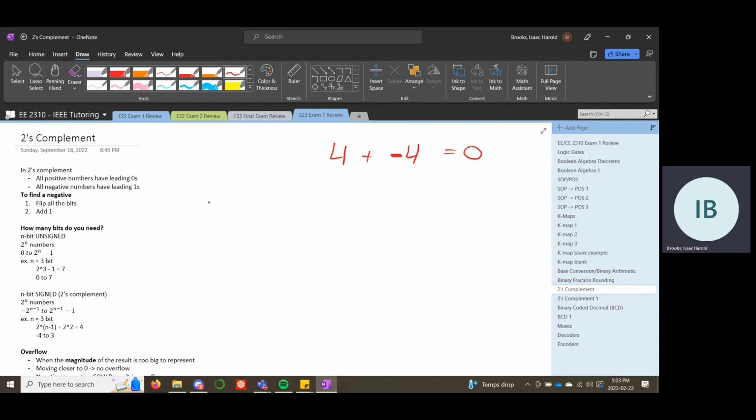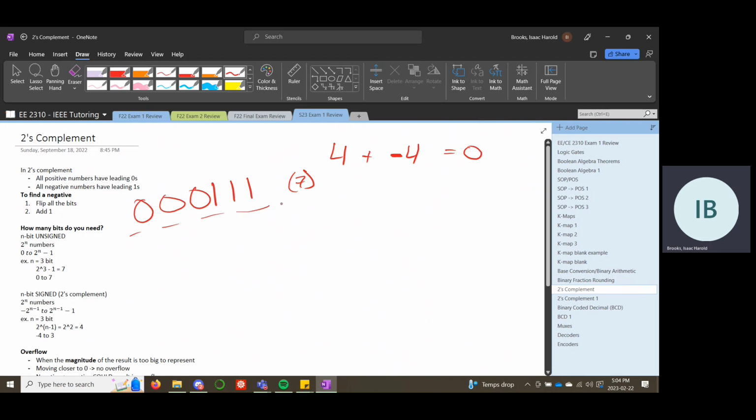So say we had the number 7. 7 is 1, 1, 1 in binary. And we can always have zeros out front of a number. So if we want to get a -7, this is our 7. If we want to get our -7, we have to flip all of the bits. So this would be 1, 1, 1, 0, 0, 0. And then we add 1 to the smallest bit. So we get 1, 1, 1, 0, 0, 1.